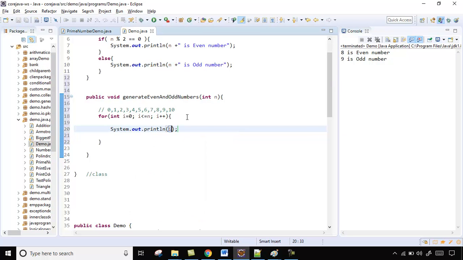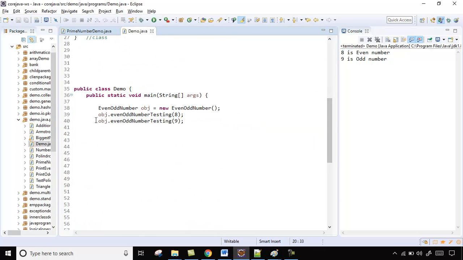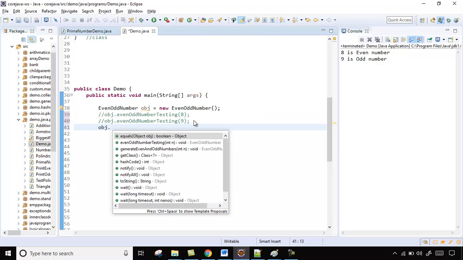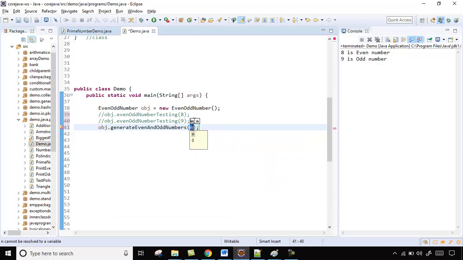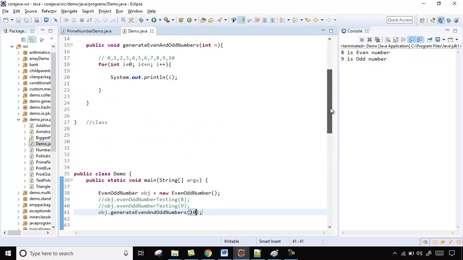If you see, the numbers will be printed. I am commenting the above method. And what is our method? obj dot generate odd or even numbers. I'm sending, for example, 10. Fine. Now execute this. So we are getting 0 to 10.